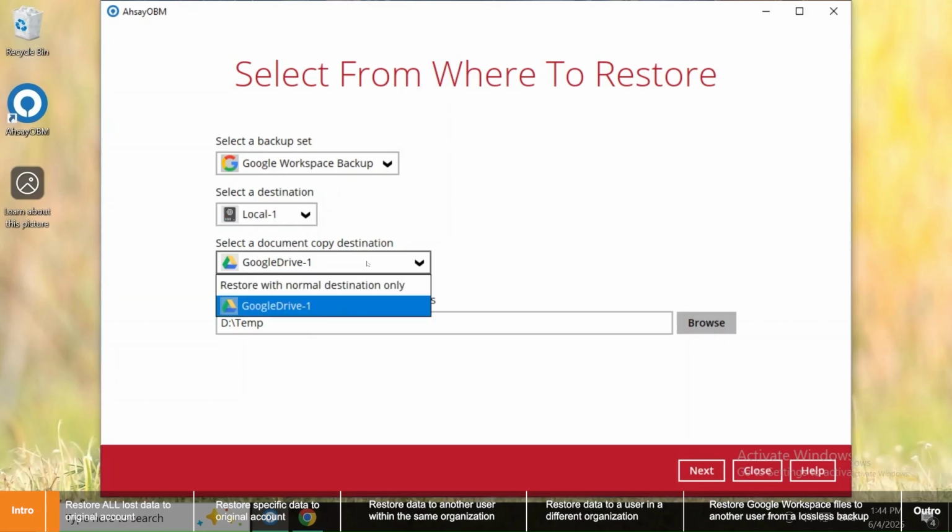Next, select a document copy destination. For this, you have two options: restore with normal destination only, which will restore your Google Workspace documents by importing the documents from the standard destinations used, such as Ahsay CBS or local destination, or Google Drive, which was an optional addition for the lossless backup of your Google Workspace documents. For this, let's keep the default selection, which is Google Drive.